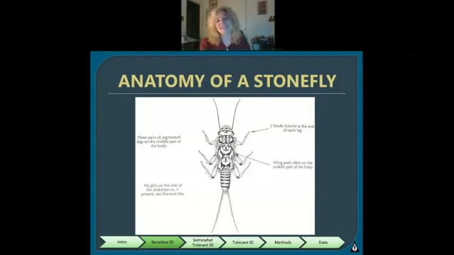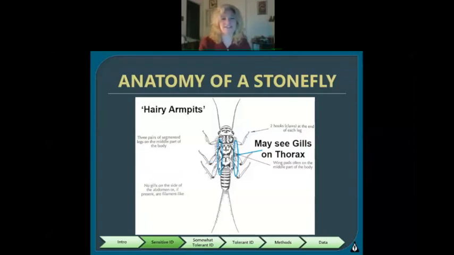So again, it is an aquatic insect, and it is a nymph with that incomplete metamorphosis, and still has that head, thorax, and abdomen. However, if it does have gills, and not all of them do, they're only going to be on the thorax, and they're going to be right at that point of attachment to each leg. But the first thing that you see for sure is going to be those two tails at the end of the abdomen, and then yes, look for those hairy armpits.